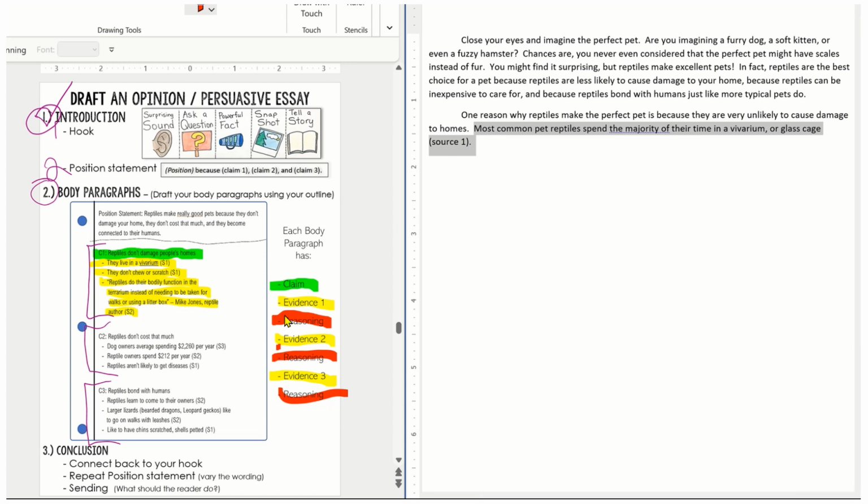Now it's time for this last piece. It's time for my reasoning. That's not on my outline. That's coming from my own brain. I need to think, what is it I want to say? So for my reasoning, I thought I want to tell my reader that because they live in that glass case, they're not going to be loose in your house to mess it up. That connects back to my claim that reptiles aren't messing up your house. So I'm going to use my own words to basically explain it to my reader.